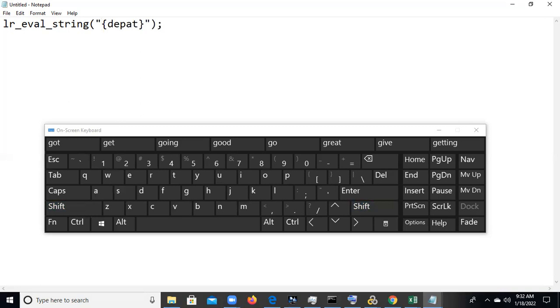Okay, so I want to read this value, and for that we need to use lr_eval_string. When we read that particular value, it will read and display it as something like departure equals some value. So at the time of reading, we can use lr_eval_string.